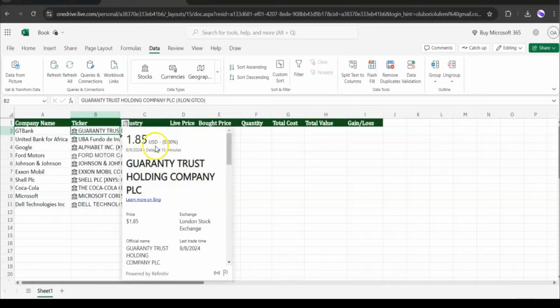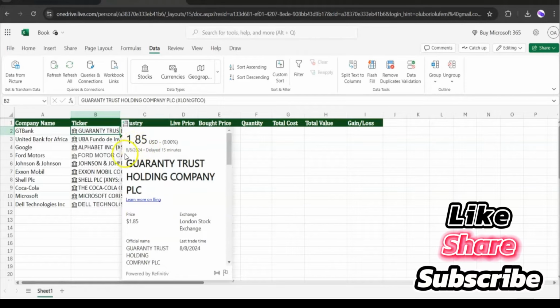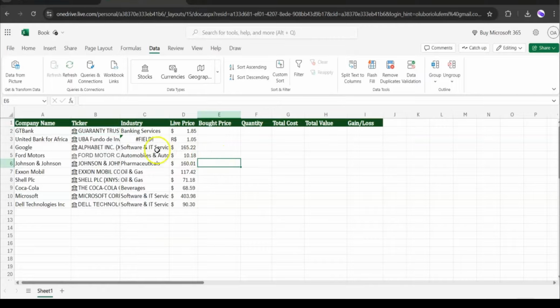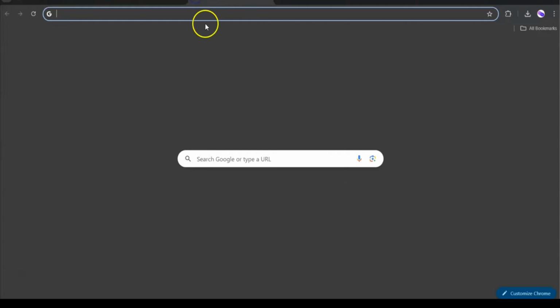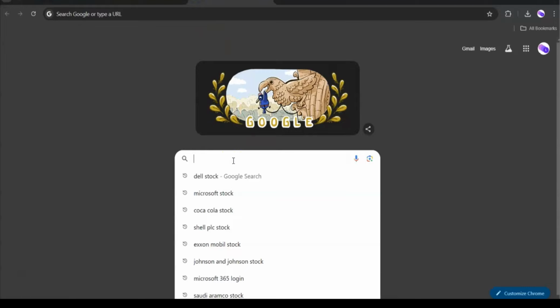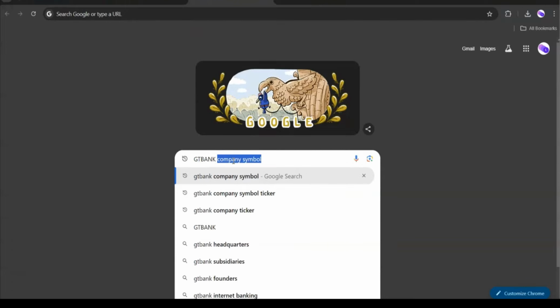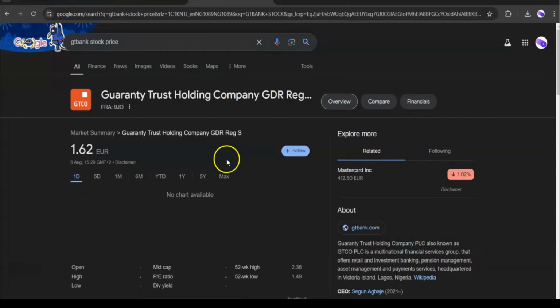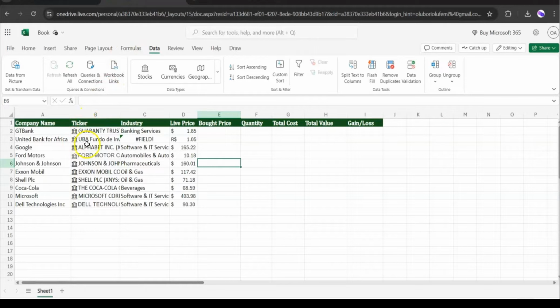So presently the stock price of Guaranty Trust Holding Company PLC is 1.5 USD. Now let's go to Google and check whether this information is correct. So I'll come to Google, and then I'll say GT Bank stock. Yeah, so here you have 1.62 euros, and if you convert that to USD, you see that the figure is correct.